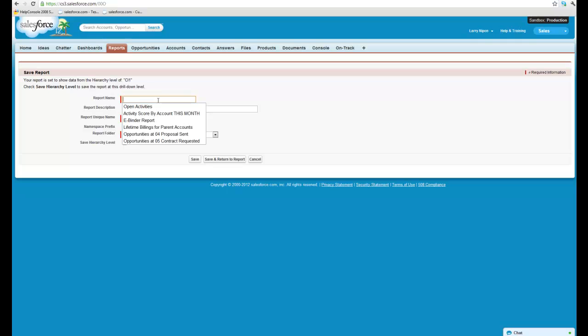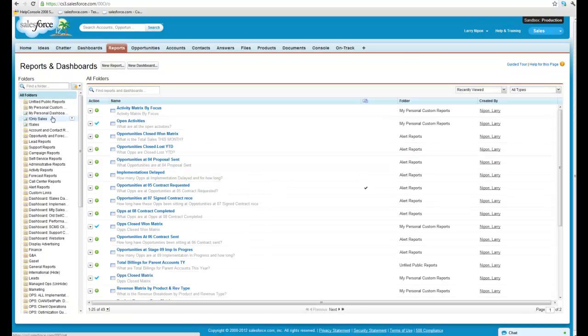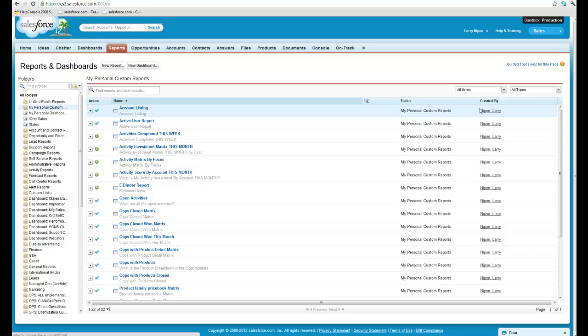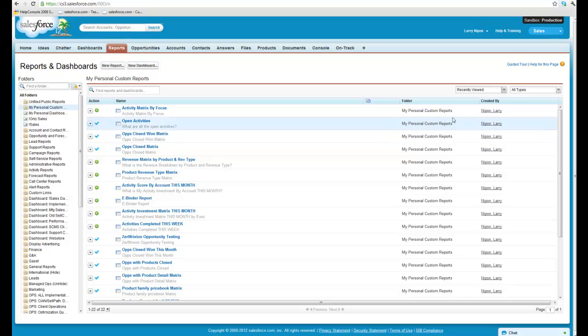I want to save this report, so I'm going to do a save as. I'm going to type in activity matrix report, and I'll put that name into the description, and I'm going to save this into my personal custom reports folder. I hit save and I return to the report, and now when I go into the reports folder, if I look at the most recent items, activity matrix by focus is sitting in my personal custom reports. That ends this video on how to create a report.